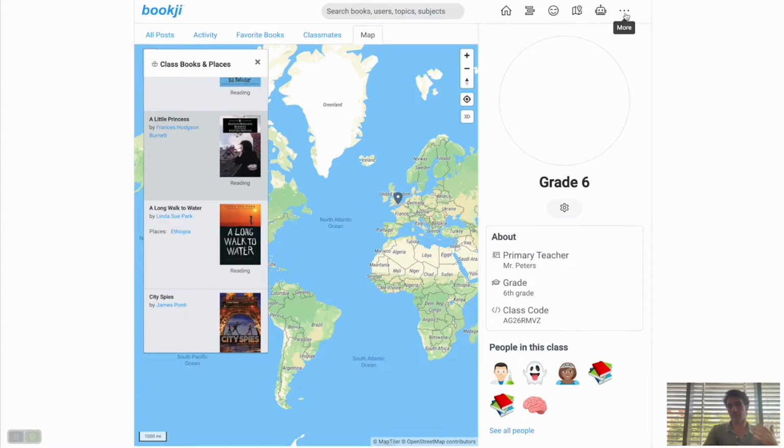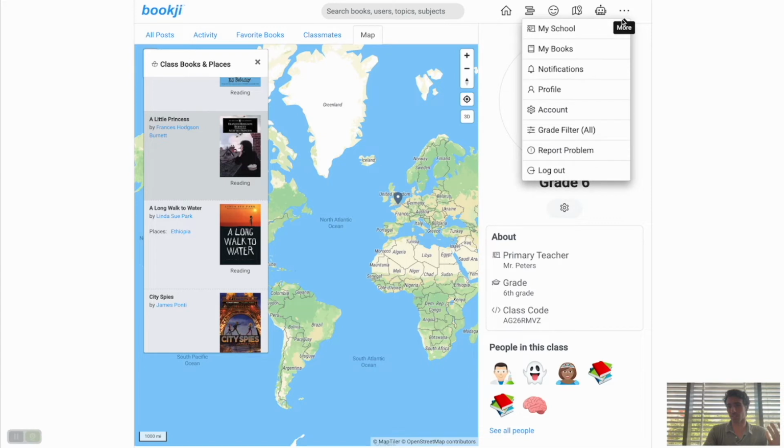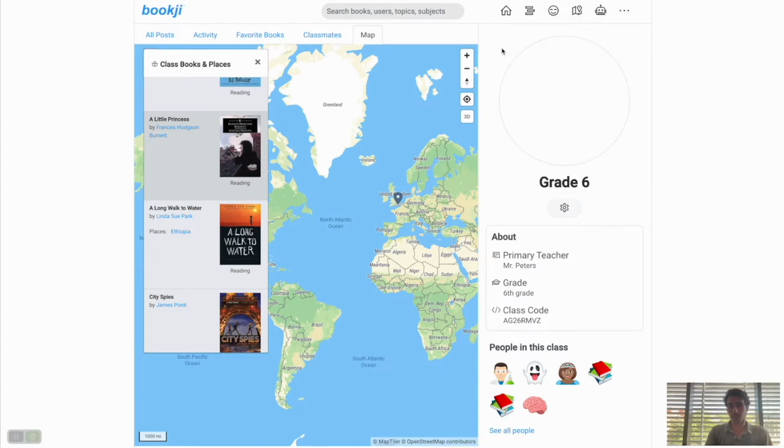So there's a page on Bookji that is called My Books, that basically lets you add locations, and I'll show you how to do that later. So it allows you to add locations to books that you've read, and when you're on this class page, it syncs up all those locations within the whole class, and everyone can see where everyone has been.